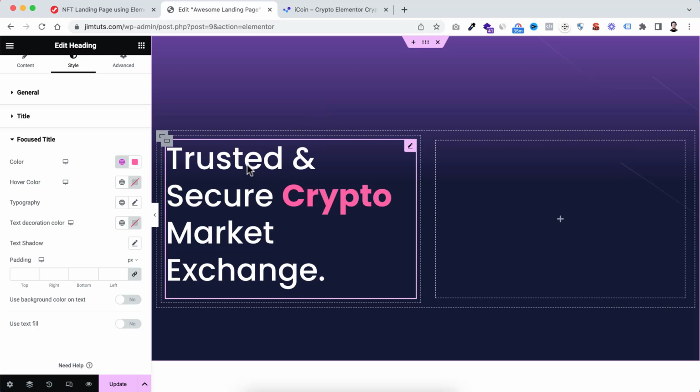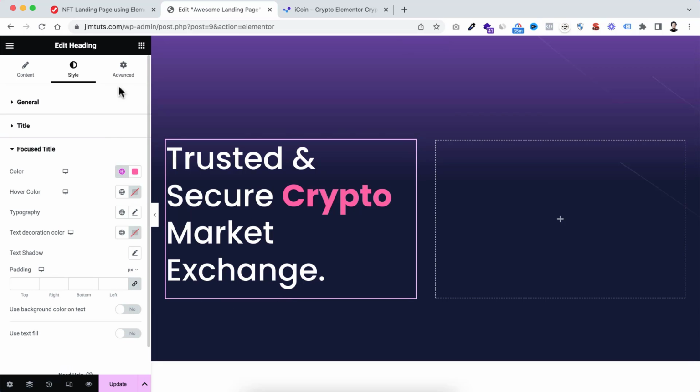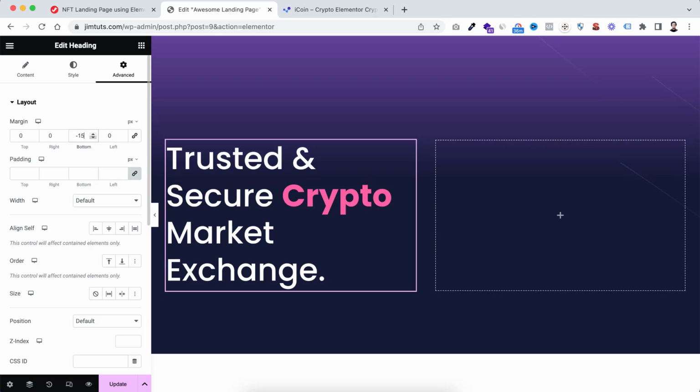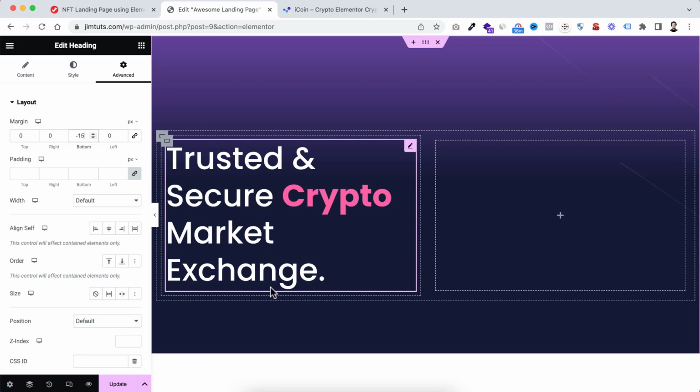Now you see we have increased the line height in between this heading text, but actually at the bottom I don't want this much gap. So just go under the advanced tab, unlink the margin, because I wanna reduce the margin from here, so we can add some negative value. So here I'm adding -15 pixel of margin at the bottom.